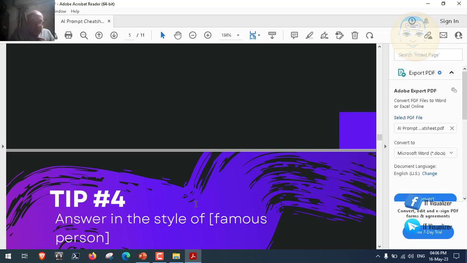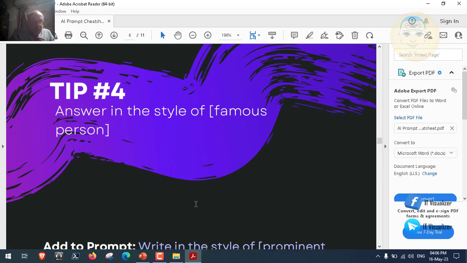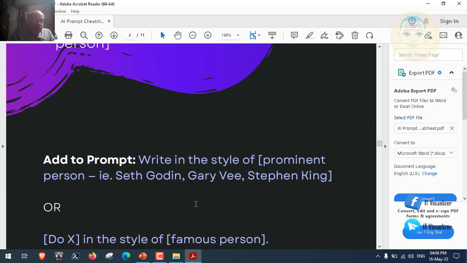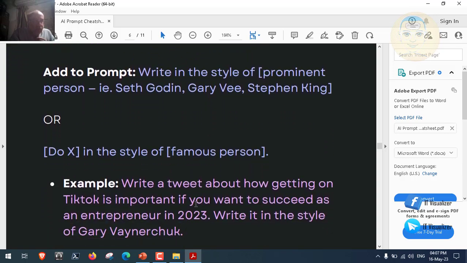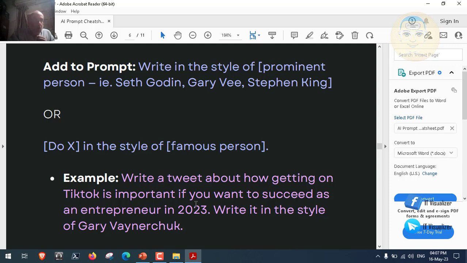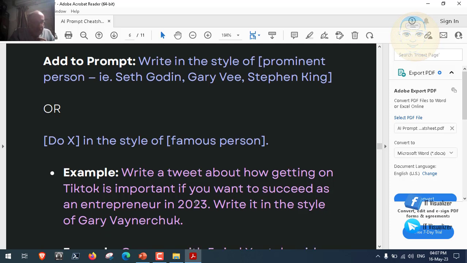Then tip four is to answer in the style of a famous person. So for example, you can tell him, write a scientific essay, or write a letter in the style of Stephen King, or write me a poem like Shakespeare. You can tailor the output to be in the style of someone famous. For example, write a tweet about how getting on TikTok is important if you want to succeed as an entrepreneur in 2023. Write it in the style of Gary Vaynerchuk. I don't know this guy, but maybe he's a famous one.